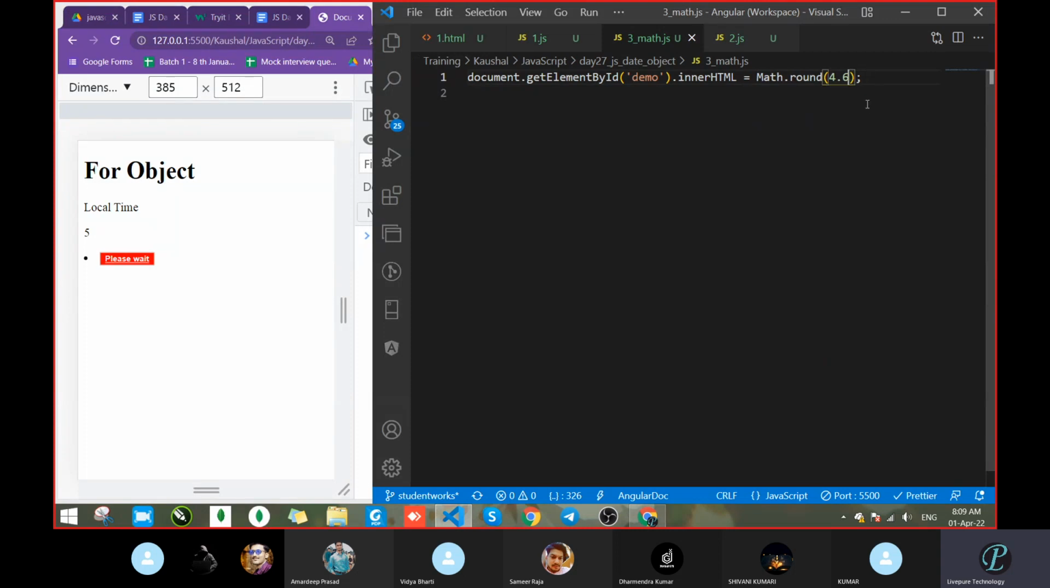Okay, suppose we take 6, take 4. What will be the value? The value will be 4, because if the digit after the decimal is more than 5, it is considered the upper value, and if it is less than 5, it is considered the lower, previous value. So we have taken 4, it's considering the previous value itself. But now we will take 6 or 7. It will consider the upper value, 5. If you know math, you already know this thing.